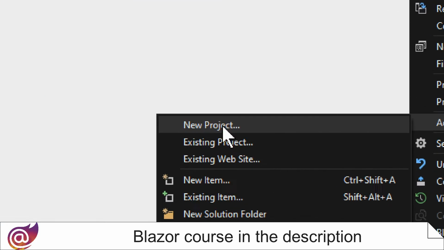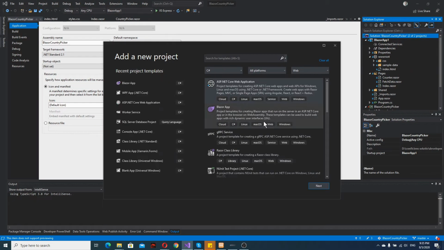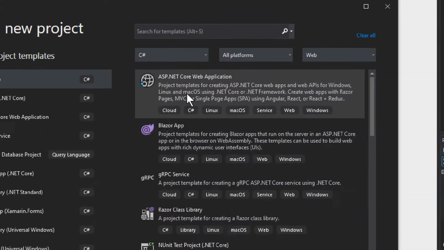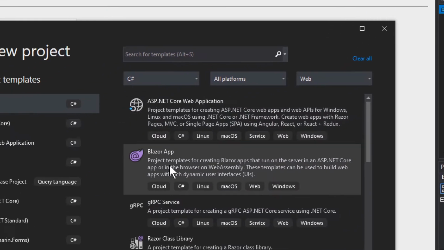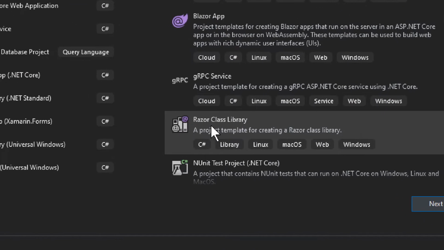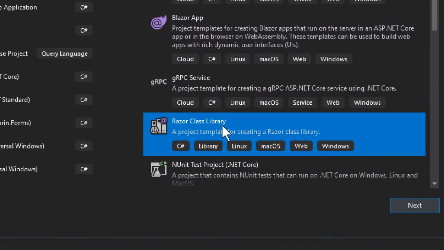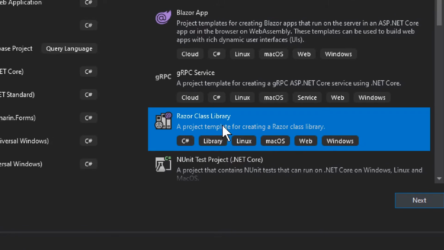So you go to New Project, okay, and now we have C#, All Platforms, Web. We have Blazor app, of course, but you can also see Razor class library. Okay, so Razor class library is the project you need to choose if you want to do something similar.